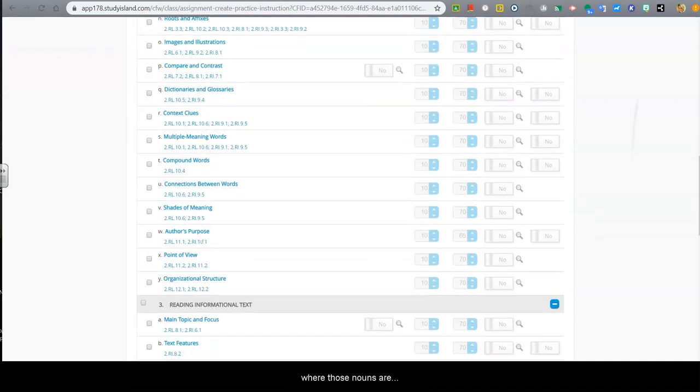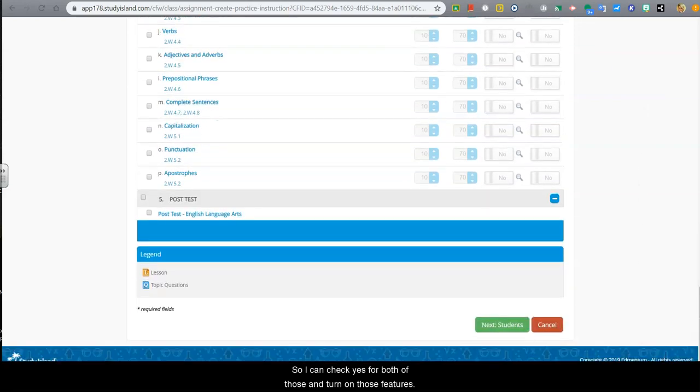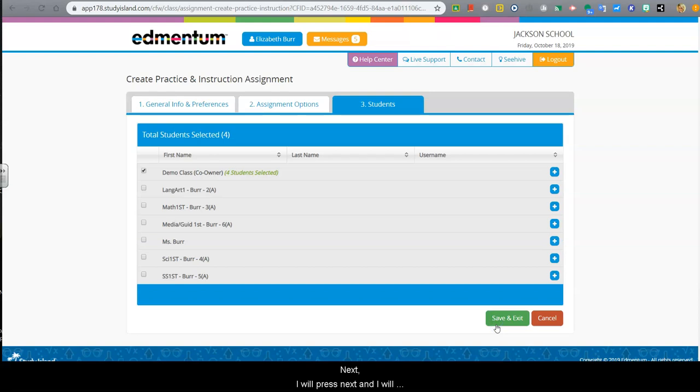So if we go back down to where those nouns are, if you want to give them the lesson, I can turn on the lesson here. And if I want to give them the flashcards and make those available, I can turn that on here as well. So I can check yes for both of those and turn on those features. Okay. Next, I will press Next and I will assign it to my students.